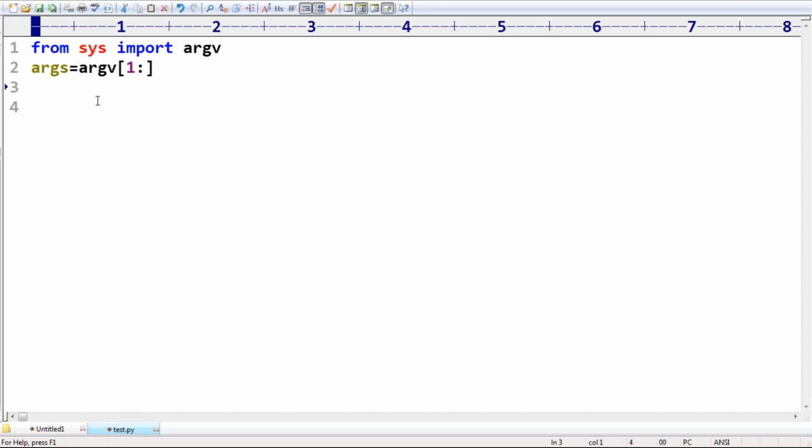Now I'm getting only values, right? Only values. Now, sir, sum is equal to 0, I'm taking. At the beginning, what is the sum value? 0. I'm taking one temporary variable, sum is equal to 0, like this.